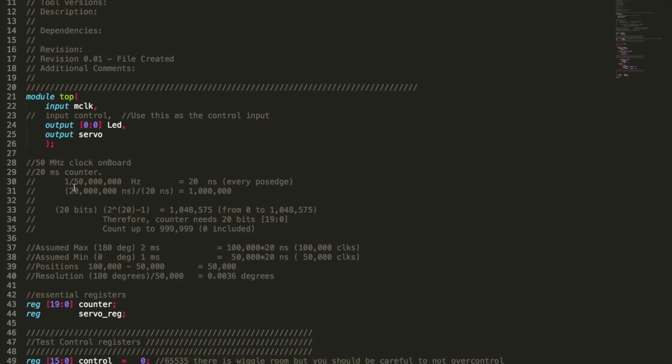What I've done is broken down the 50 megahertz into an actual time, which is 20 nanoseconds for every positive edge. Then we take that and divide what we want by that. So we've got 20 million nanoseconds here, which works out to be 20 milliseconds. If we divide that by 20 nanoseconds, we get 1 million. So we're going to need 1 million clock pulses, and every 1 million clock pulses will start over again and give the signal that we want to achieve the angle that we want out of the servo.